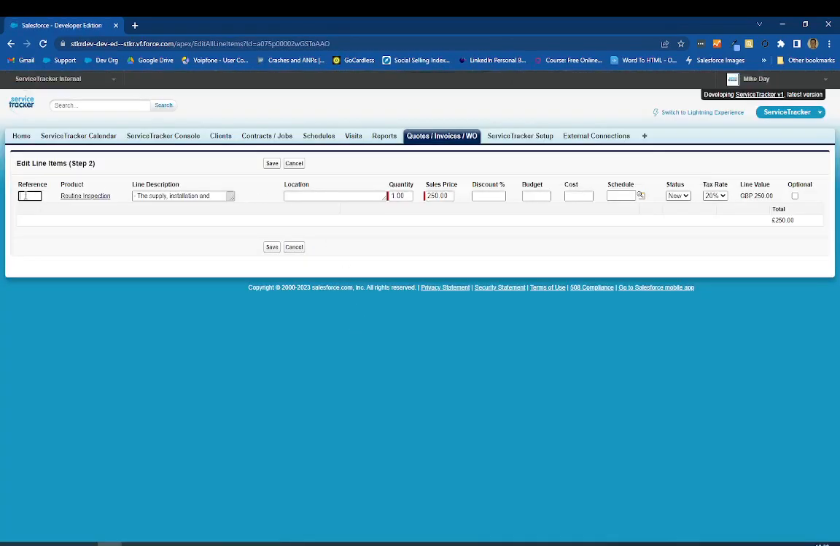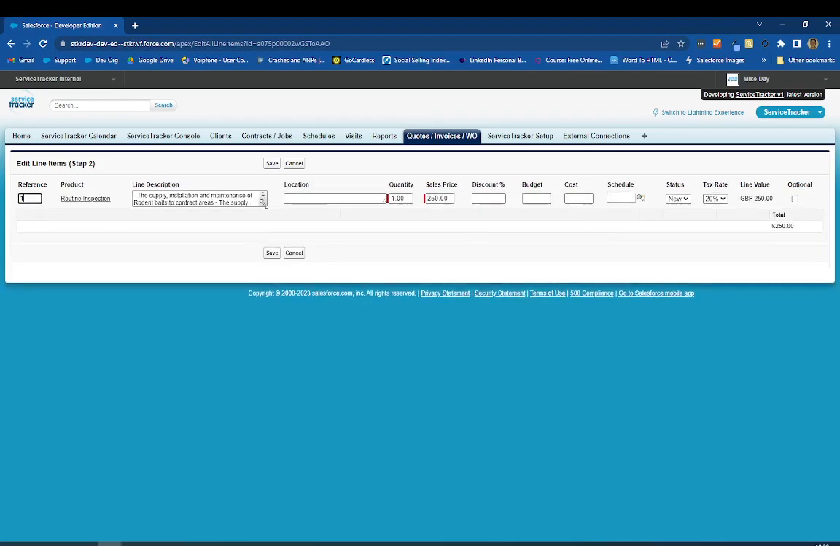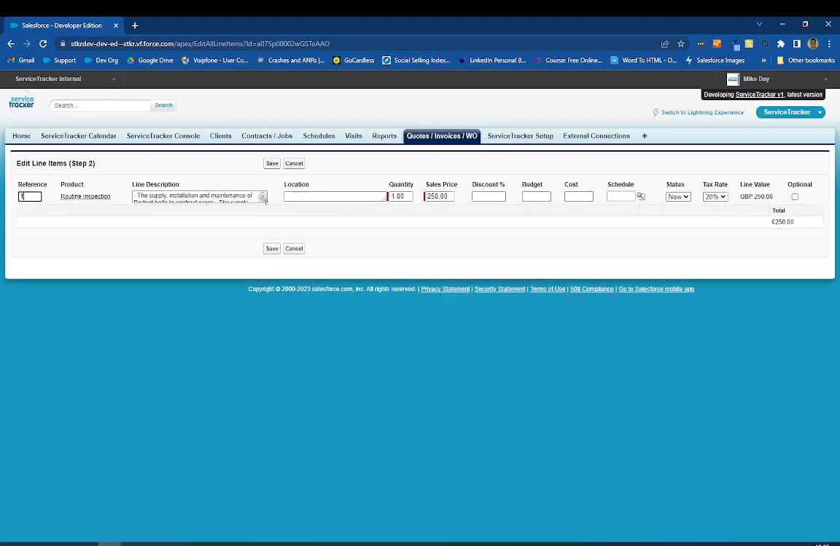On the second page, you can give that line item a reference. It's better if you've got more line items, because then you can do 1, 2, 3, 4, 5 and show them on the quote in that order. You can update the line description, put in whatever you want, that'll appear on the quote. Location, this is more for when you convert the work, so you know exactly where you're going to be going to do it. You can change the quantities and the price. So for this routine, I'm going to charge £650.